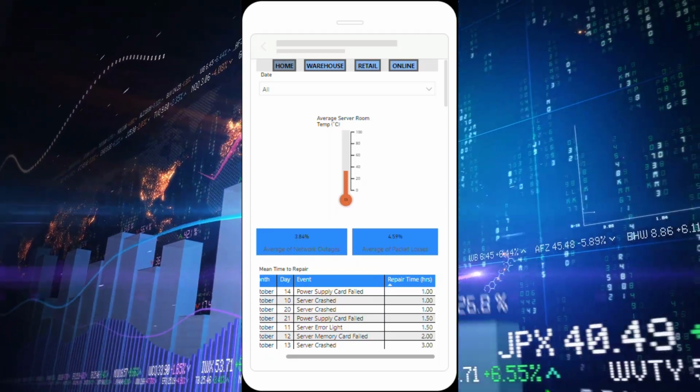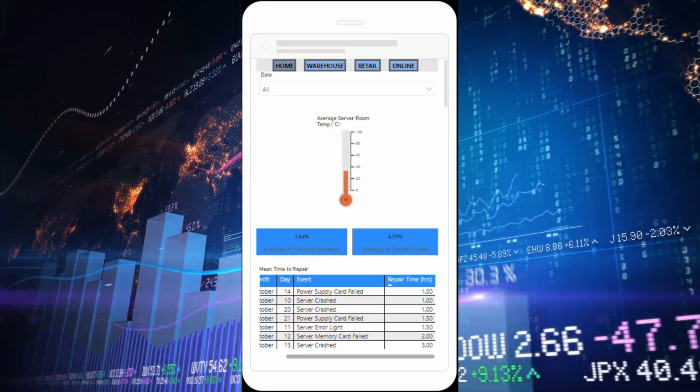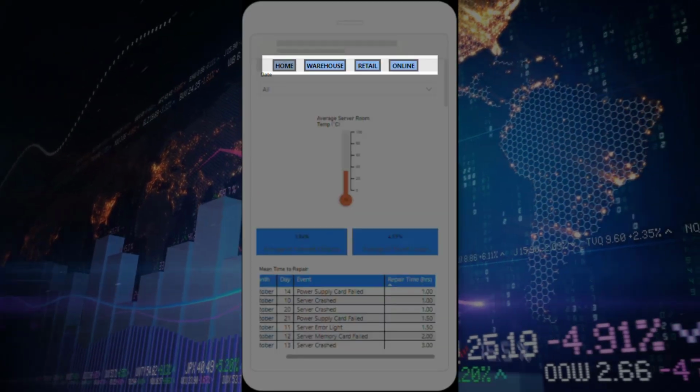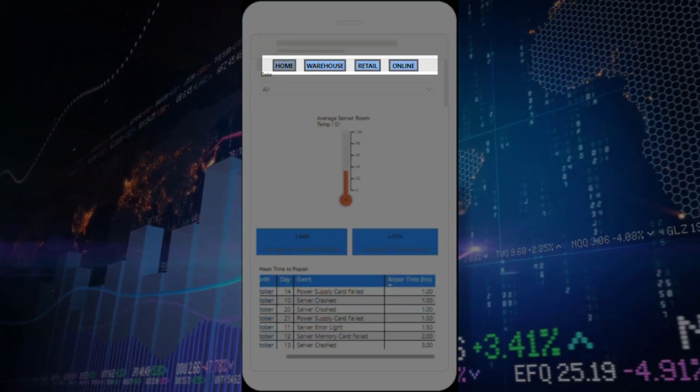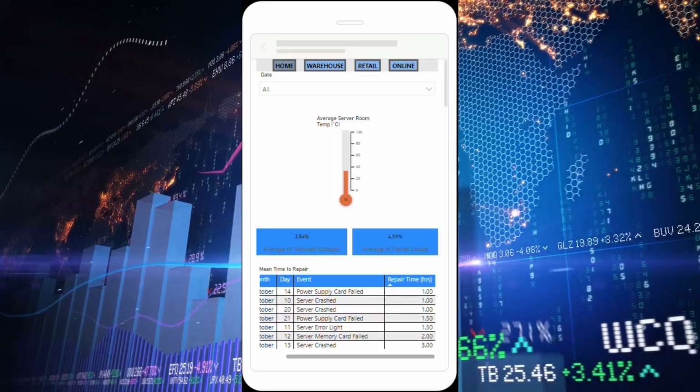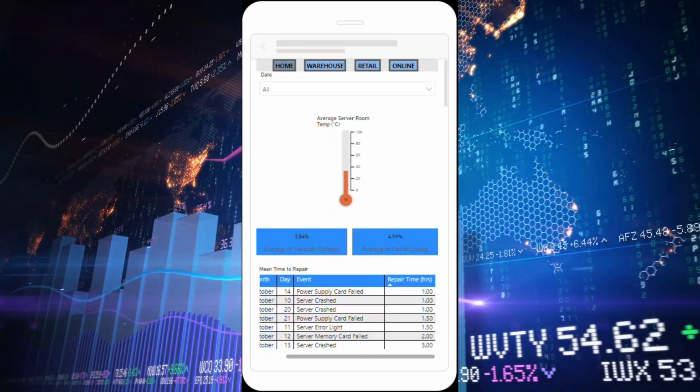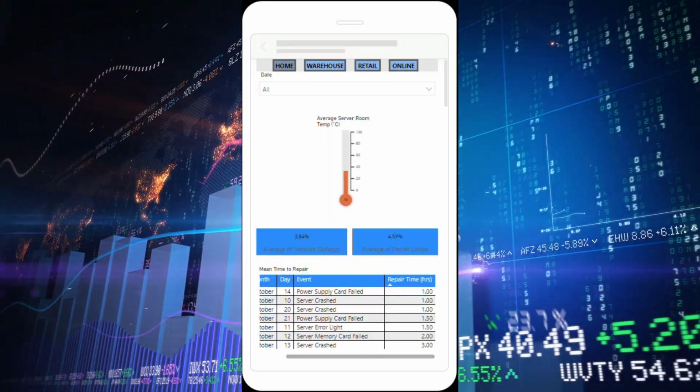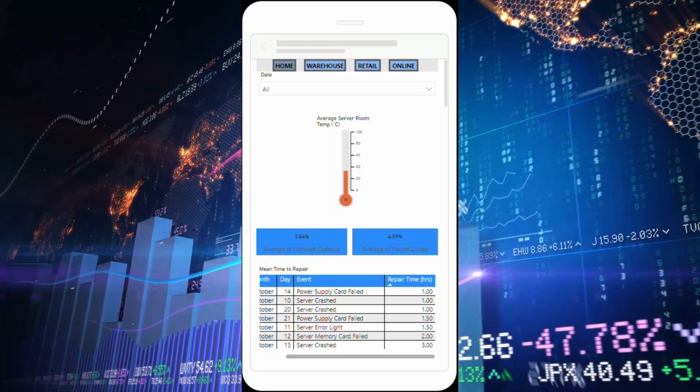The mobile version also has the same 4 sections with a similar layout. There is a navigation bar at the top of the screen for users to navigate through these sections, the same as they would use in the desktop dashboard. The only difference is that it is meant for a touch screen.